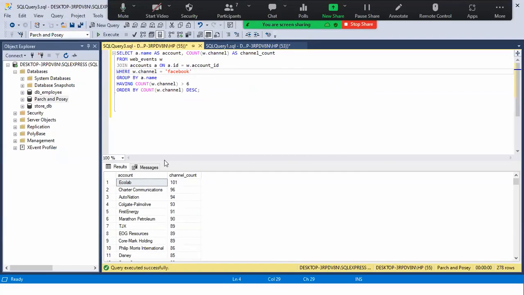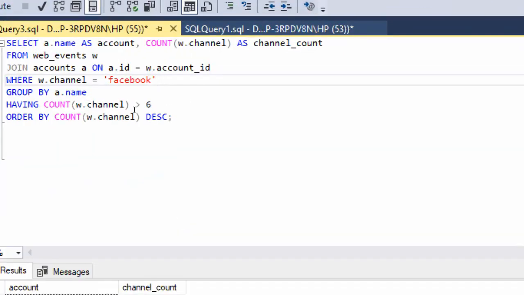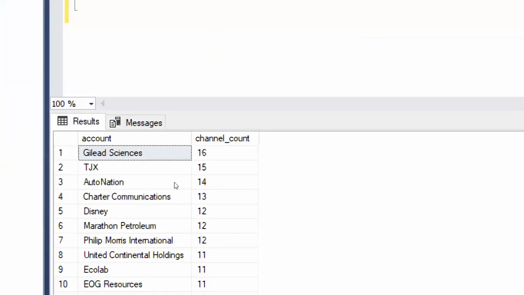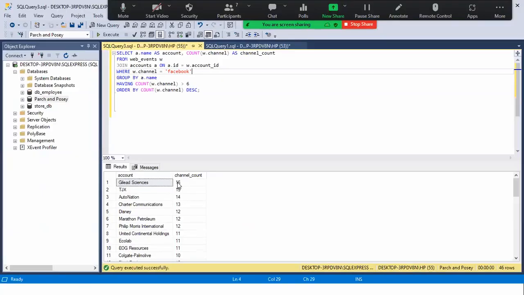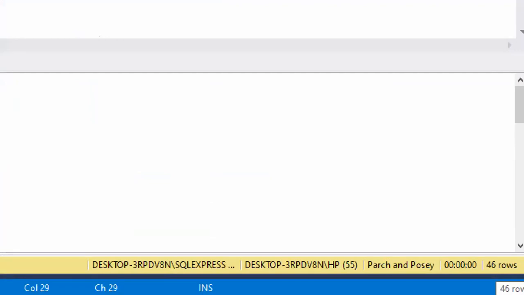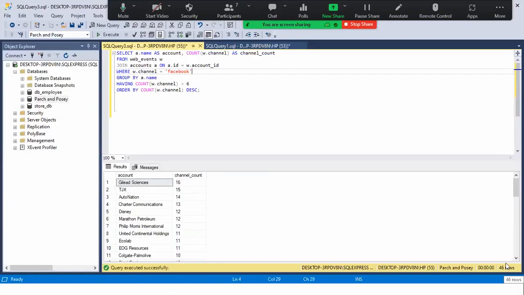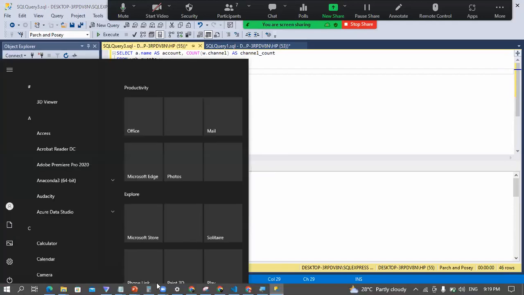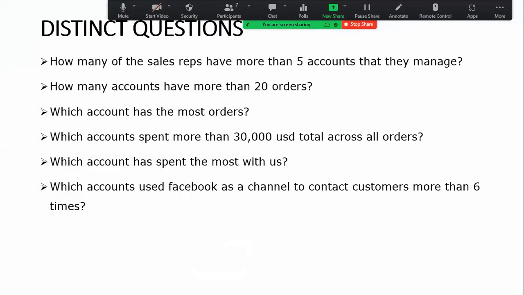So that's the results, right? You have 101, 96, etc. So once I add Facebook and execute this now, it should update, right? So you see it's now fewer. So these are the accounts that use Facebook more than 6 times. There are 46 of them, right? Out of 357 accounts, 46 of them have used Facebook more than 6 times. So that's the answer to that question.